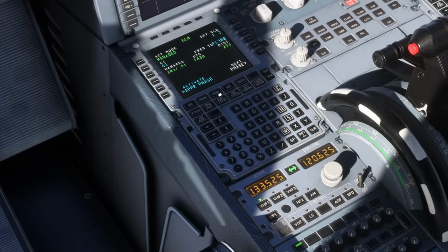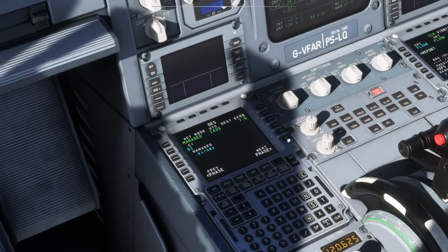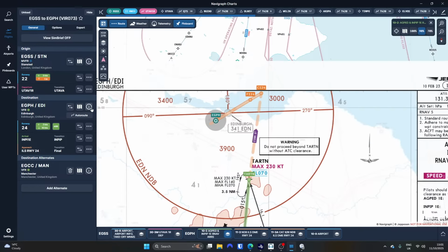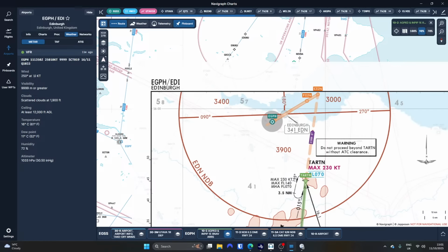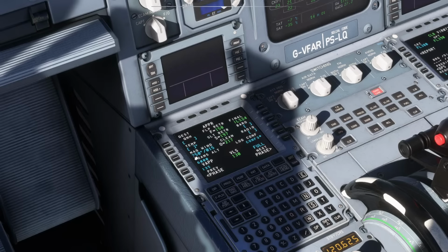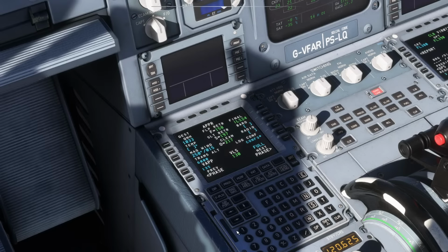While we're thinking of it, performance, next phase, and next phase. So approach data for Edinburgh. Wind 250 at 10. That's close enough for the moment. QNH is 1033. So that's the barometric pressure on the ground. Temperature 16 degrees centigrade.